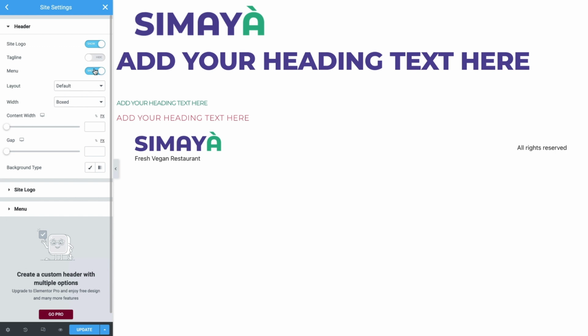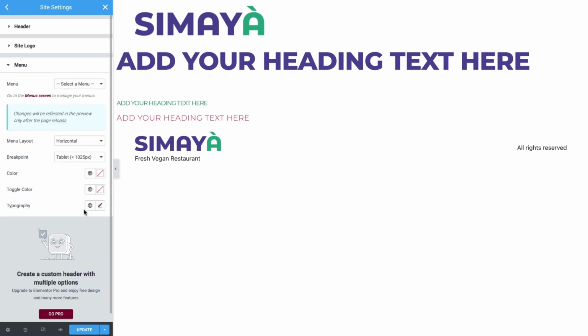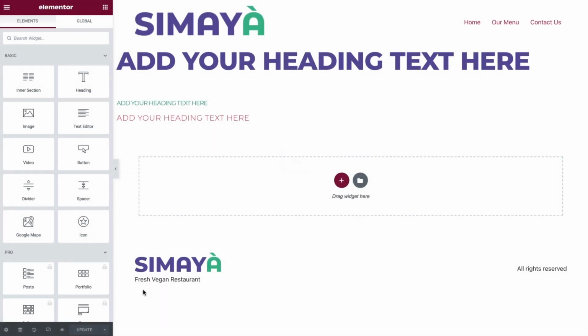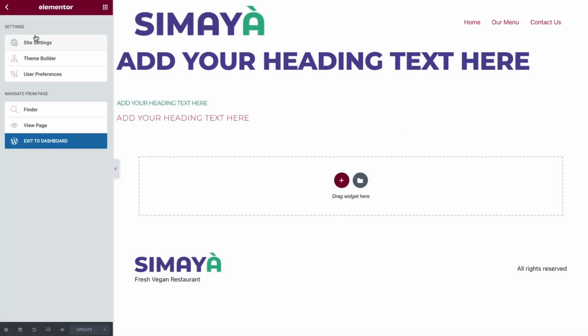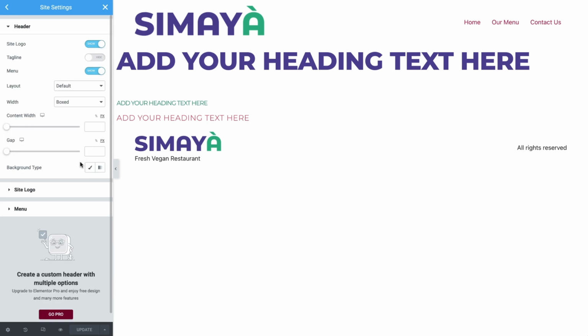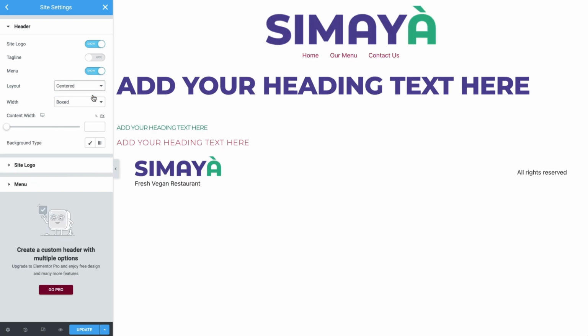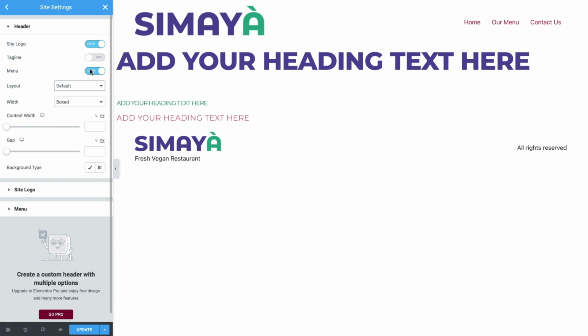Even though the menu is set to show, nothing is displaying because we haven't yet selected a menu. Let's skip ahead in the settings to set that up so we can see what we're working with. Click Menu here at the bottom and select the menu we created earlier in the course. To display the selected menu, we'll need to update and refresh. Perfect. Let's continue where we left off in the header settings and check out the different available layouts. The default layout is a perfect match for our design.